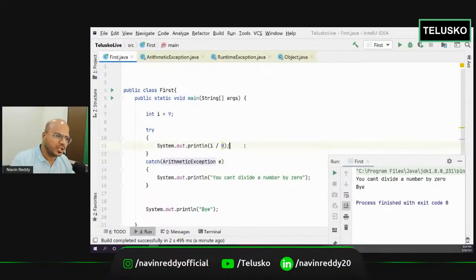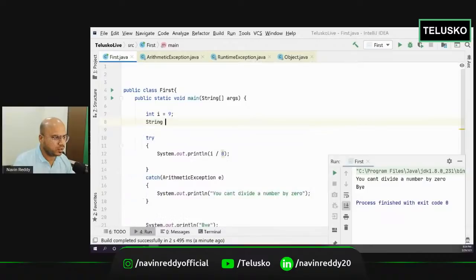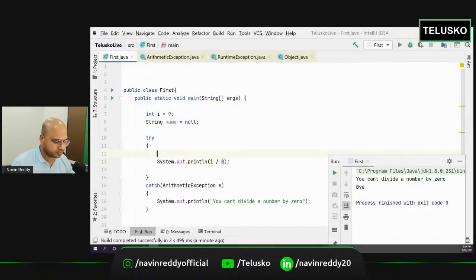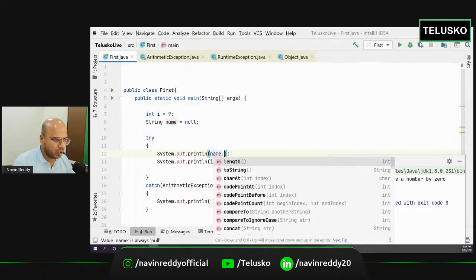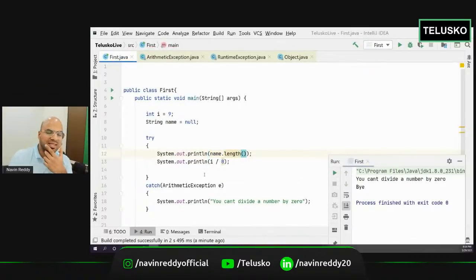Now, likewise, you can do multiple things. Example, let's say I have a string here. So let's say string name is equal to null. Okay, I'm assigning a null value. And then on this null, I'm performing some operation. So I will say name dot length. So I'm trying to find the length of a string, but you can see that's a null value, right? How will it work now? Let's run.